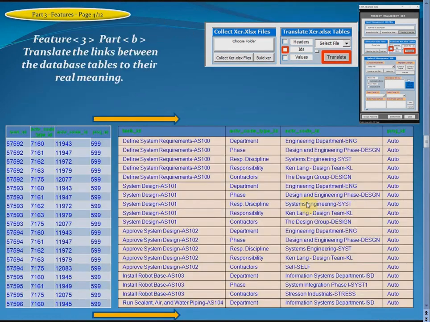The second choice is to translate the foreign and the primary keys, or in a simple meaning, the relationships between the tables of the database. For example, if this is one of the database tables, it will be very difficult to understand, but it becomes better understood after being translated in this way.